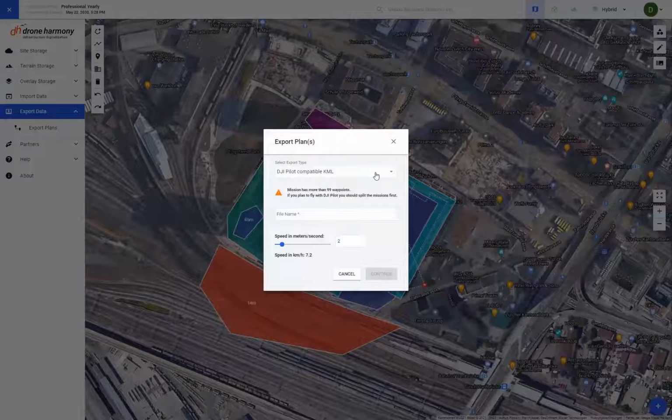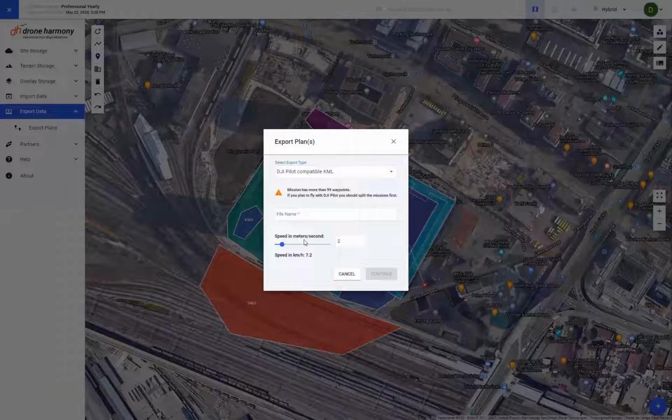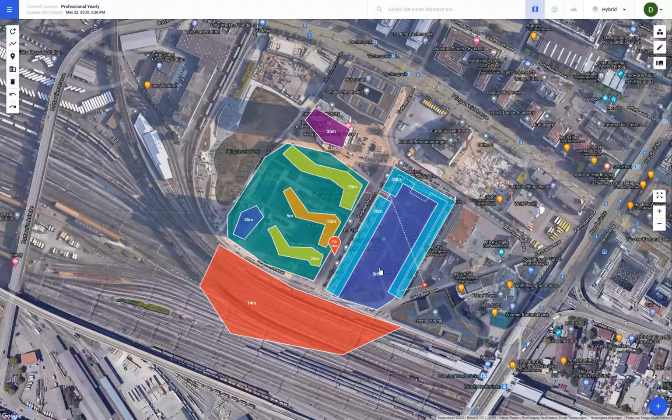Then I can choose one of two compatible formats: DJI Pilot compatible KML format or QGroundControl compatible JSON format. Give it a name, choose flight execution speed, press continue, and that will export the file that I'll be able to afterwards import into the corresponding application for flight execution. This is useful if I need to execute a mission with a drone that's not currently supported by Drone Harmony, or if for some other reason you must use one of these other applications for flight execution, but you want to use Drone Harmony for planning.